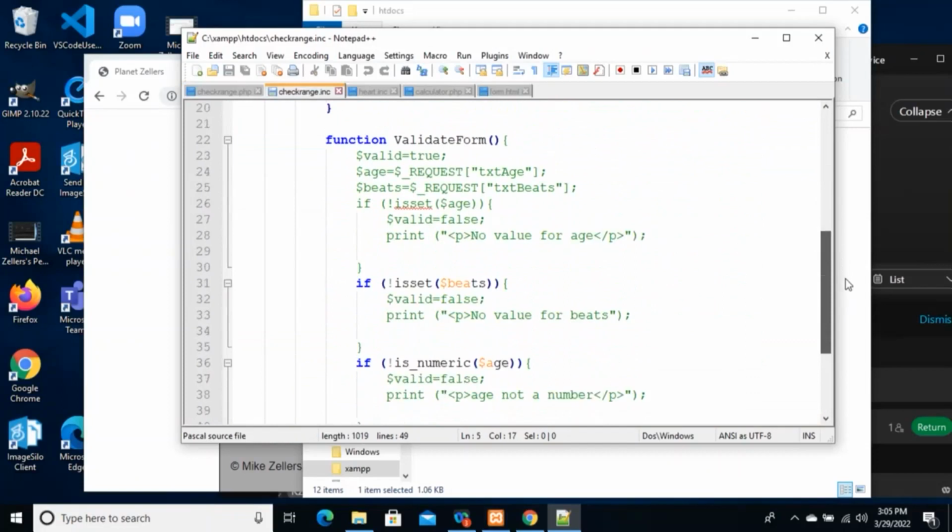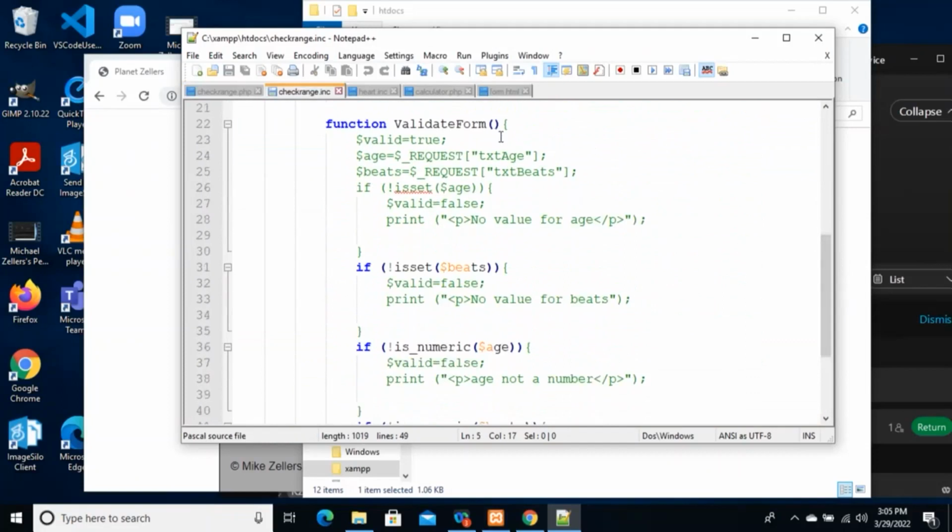Sort of like the JavaScript version, I set the valid flag to true. I grab the age and the number of beats per 6 seconds from the form. The request, again, will pull the data that's passed, either in the forms collection or the query string. So if we use a post or a get, this will pull the data.